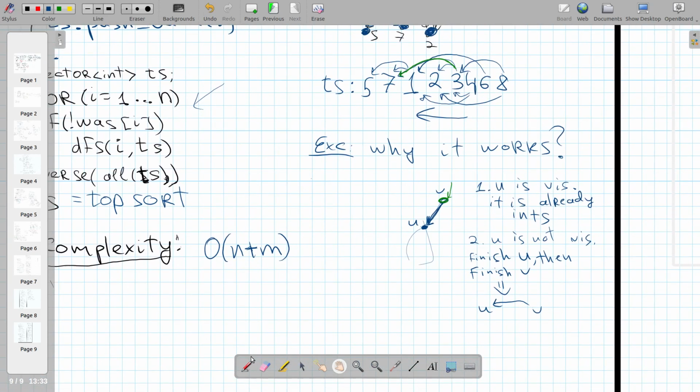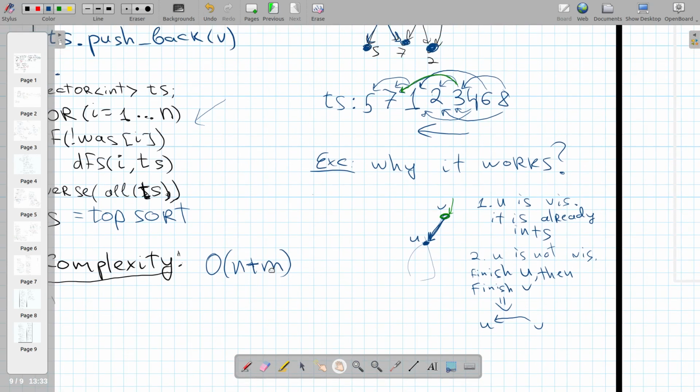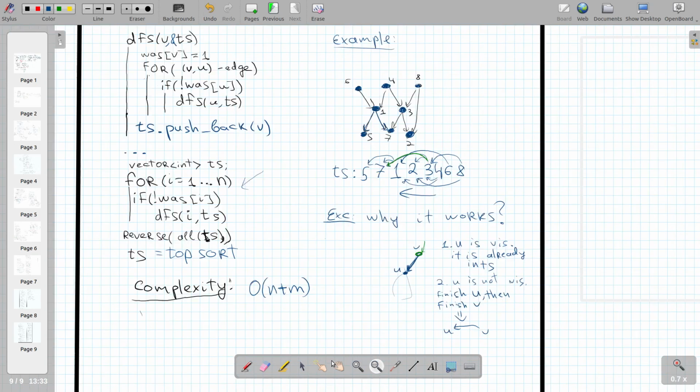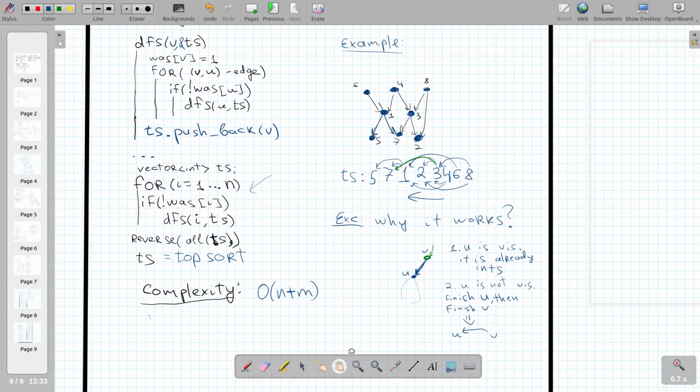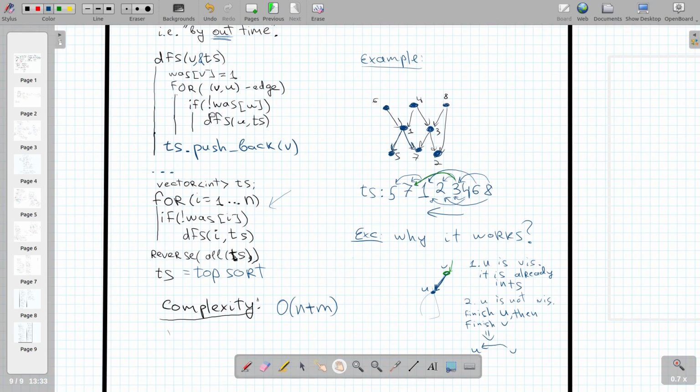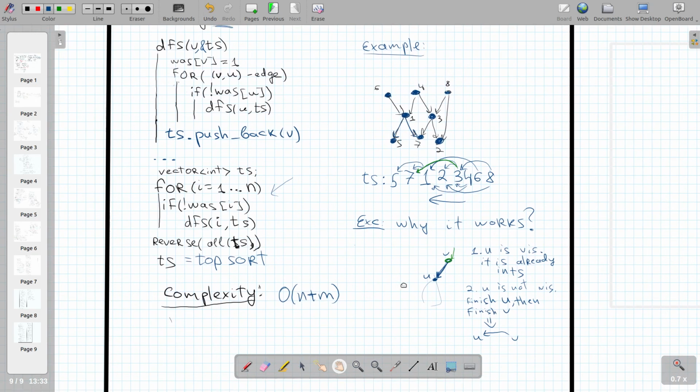Since I picked an arbitrary edge, it is going to be satisfied for any edge in this TS list. So that is going to be the reverse top sort. If I reverse this vector, that is going to be a top sort. I'm not going to implement that since the implementation is almost the same as the usual ordinary DFS. And that's it for today. Thank you for your attention.